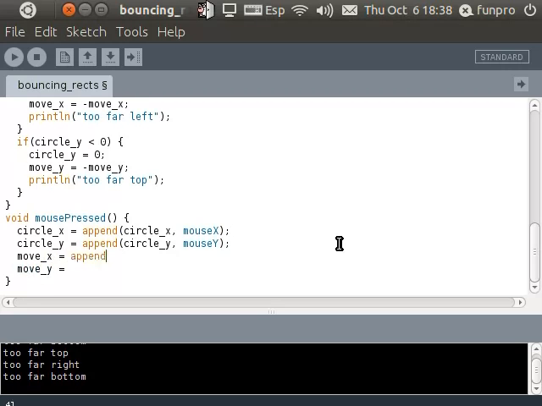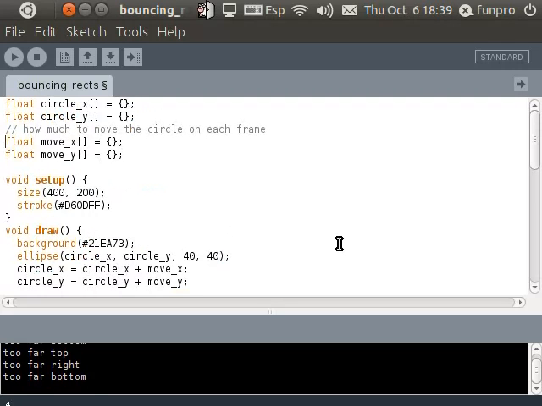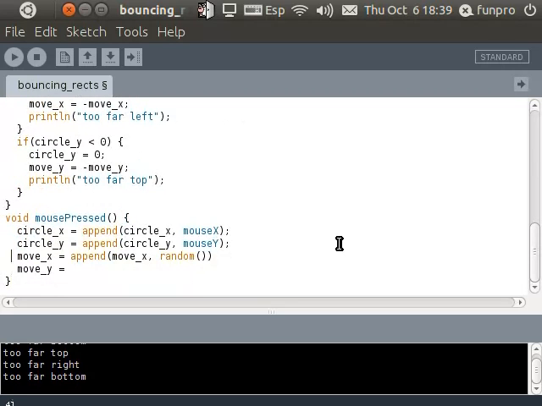So there too, we want to append some value which is going to indicate the direction of our circle. So this is going to be again move X. And what are we adding here? Let's add some random value. Before it was fixed, I think it was -2 and 2. So now let's add something random between -2 and 2. And same thing for the vertical direction. Append move Y random -2, 2. And the semicolon at the end of the line.